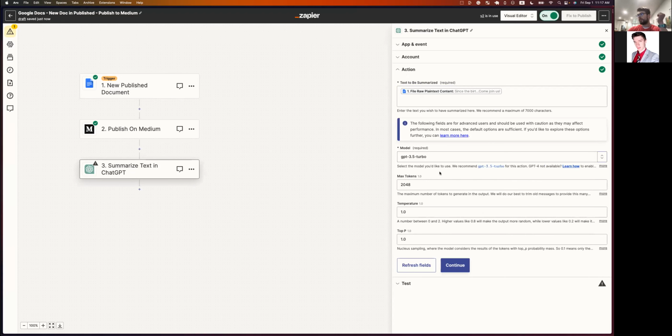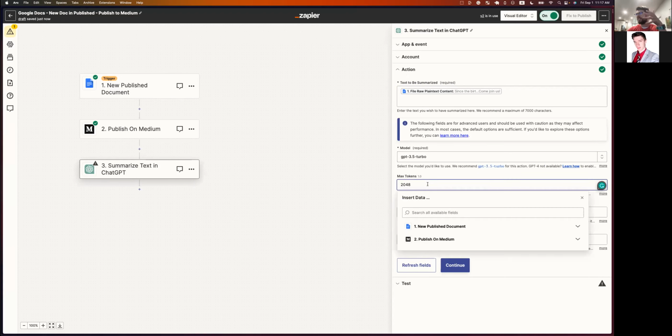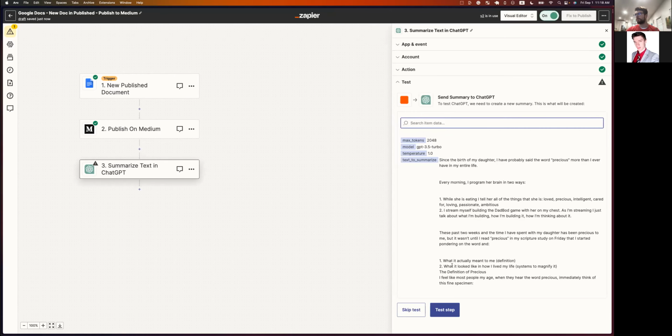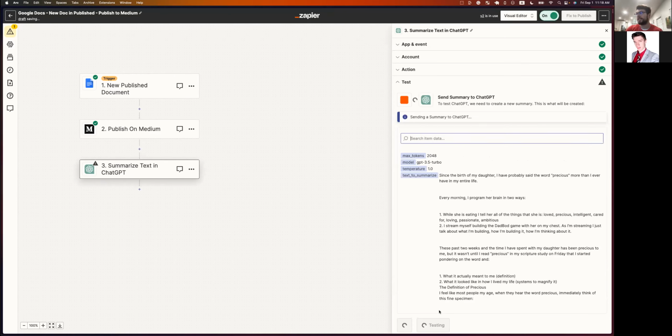I choose the model, I choose the max number of tokens. I probably increase this. I'm not going to actually save this. You can change these different values for ChatGPT itself. And then I just hit continue, right? We can hit test step. I'm curious to see how it does with only 2048 tokens. It might not be super happy with that.